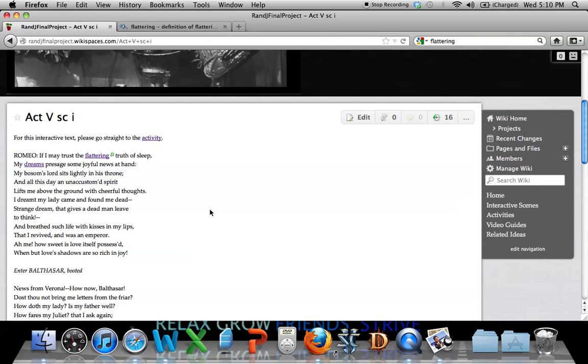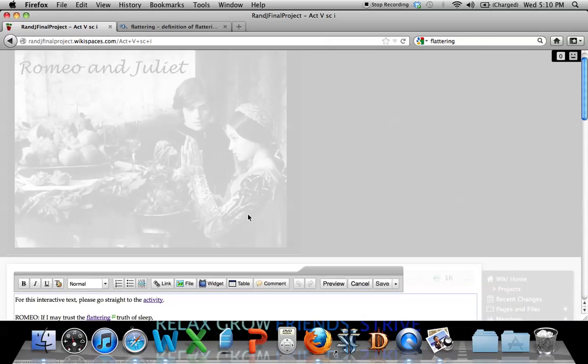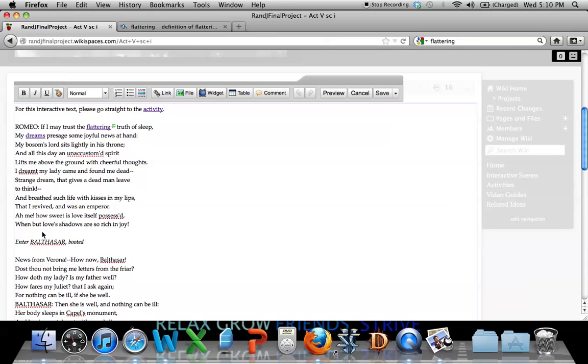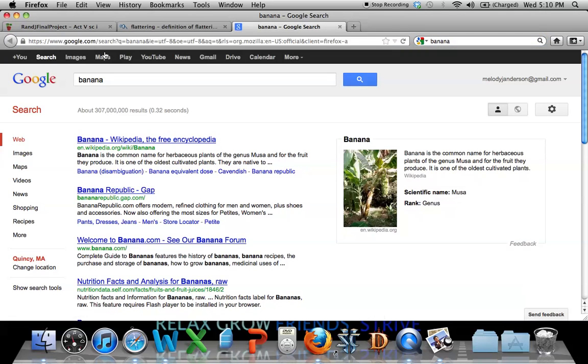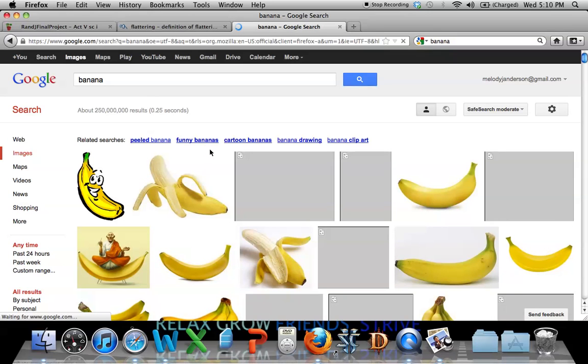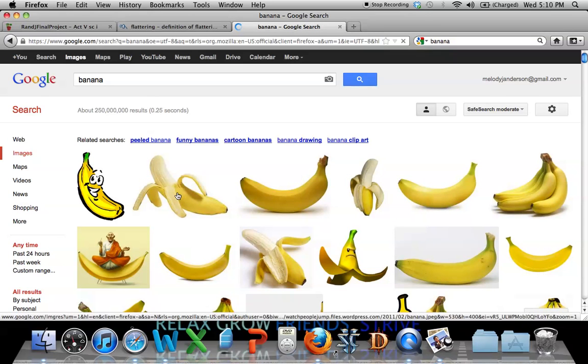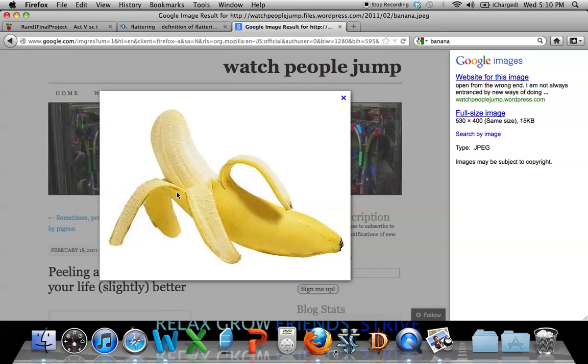Another thing that we'll want to be able to do is to add an image. Okay, now to add an image, if you don't already have it on your desktop or on your computer, then you're going to have to go out and find it. And this is what makes it a little more tricky. So let's go and we will search for, let's say, a banana. Okay, so we'll go to images. I like this one, so I'll click on it. That looks like a great banana.